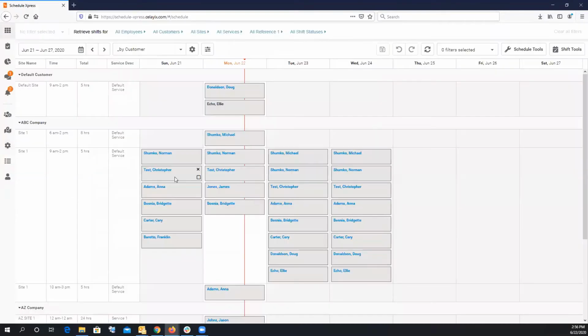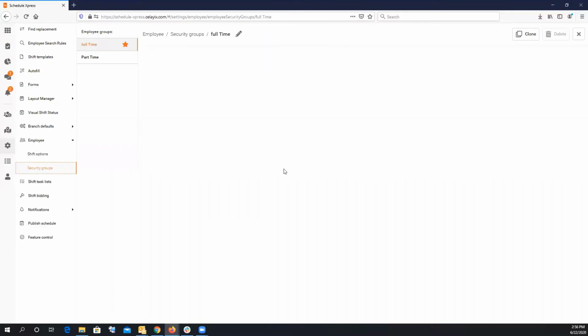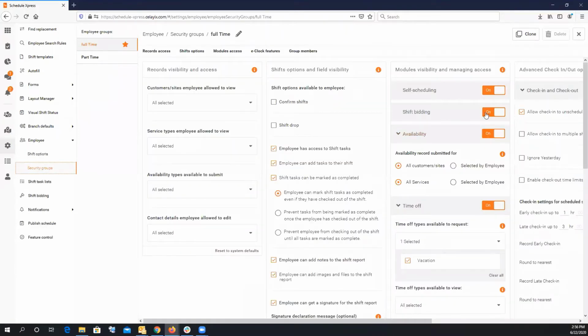The second thing, before we get involved further in this, is to make sure that security groups for the employees has it enabled. So go to the settings again, employee, security group. There is a feature in here called shift bidding right here. This has to be turned on for this to work for the employees as well. If you have this disabled, you can send bids out, but they won't see shift bidding inside their application. I hope that makes sense.